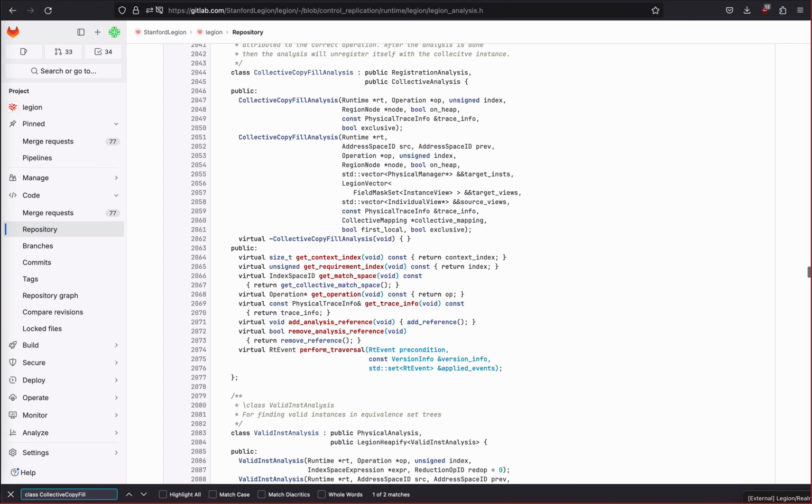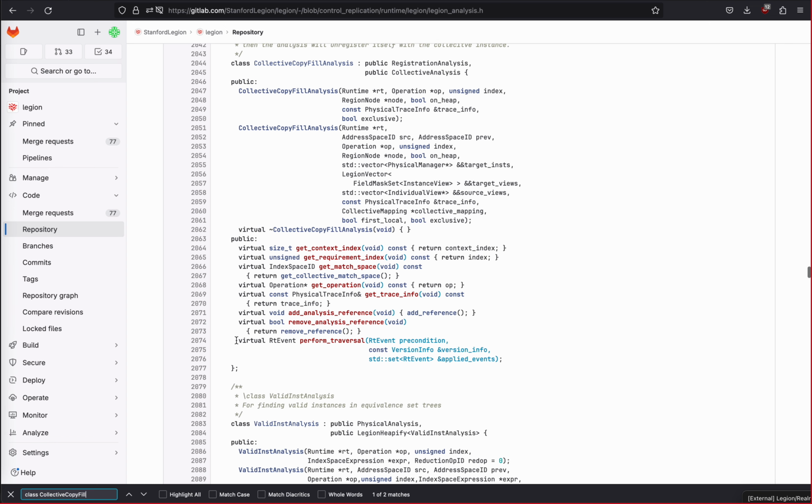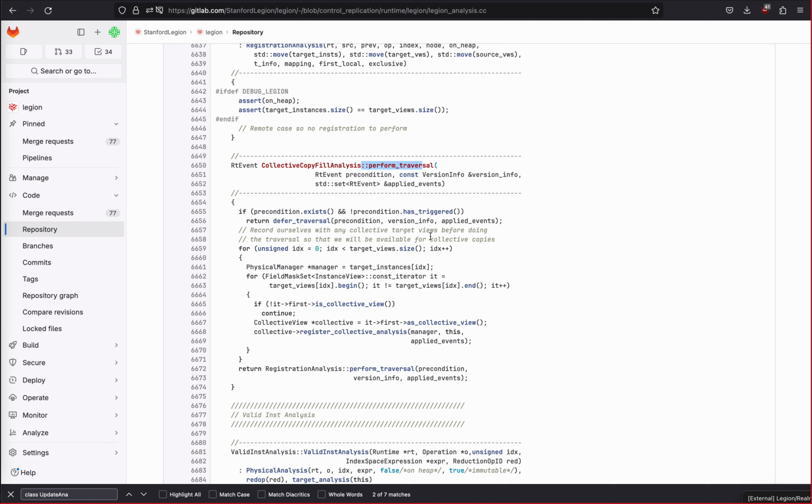The important thing you see is that this overloads the perform traversal method. That's how it's going to hook in and be able to deduplicate this for cases where we have some collective behavior. So just like normal, if there's a precondition here, we've got to defer ourselves. That's pretty standard across all the physical analysis pipeline stages.